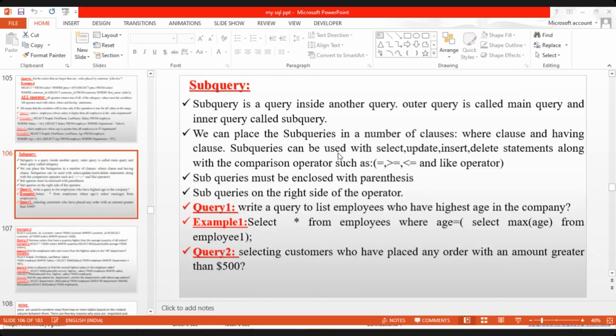Good afternoon, everyone. In the previous class, we covered the ALL operator, the ANY operator, and the CASE statement. Today I'm going to explain subqueries. A subquery is a query inside another query.